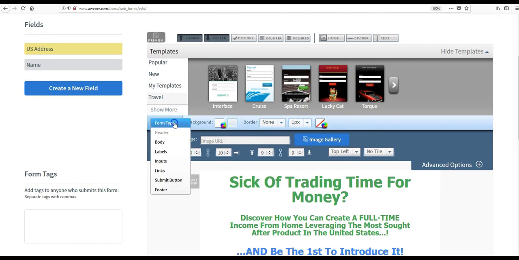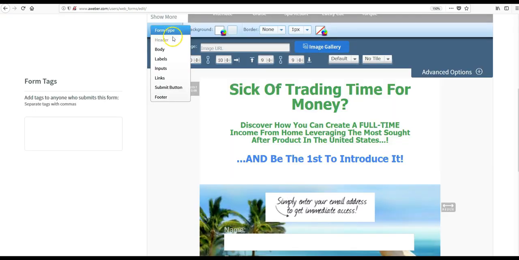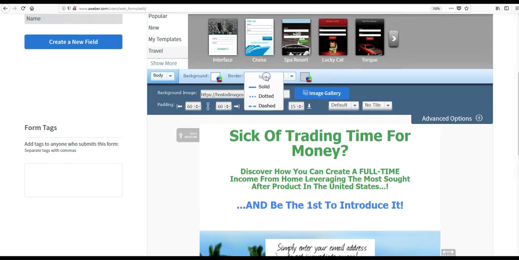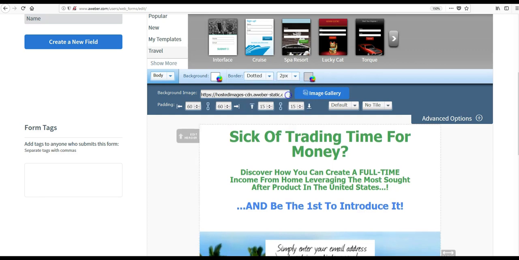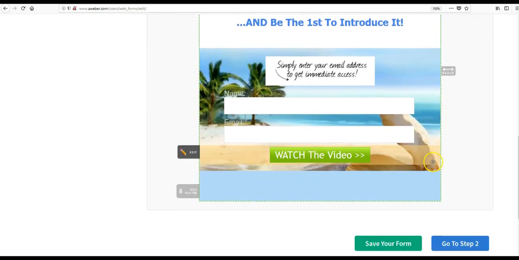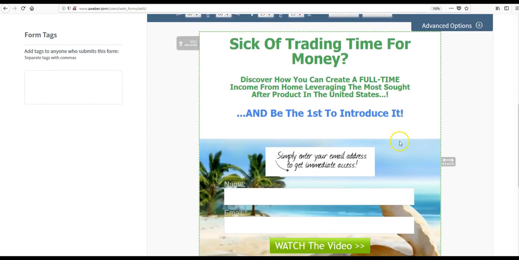We want to go to the entire body. We want to add a border. So we'll go back to body. Then we will go to border. We want to add like a dotted border. Maybe we do same green. Something like that. Click on OK, and you can see you have a cool little border. So this just gives you an idea how to create a capture page in Aweber.